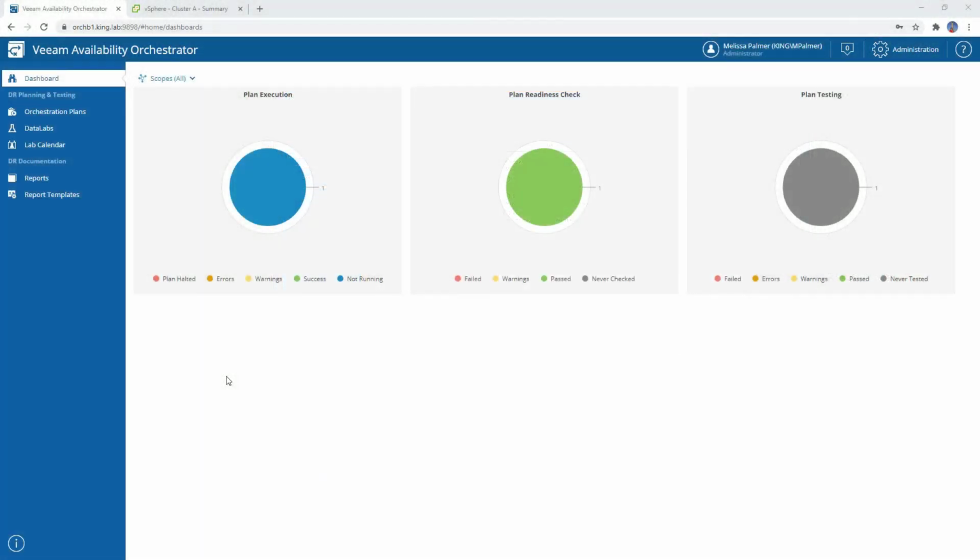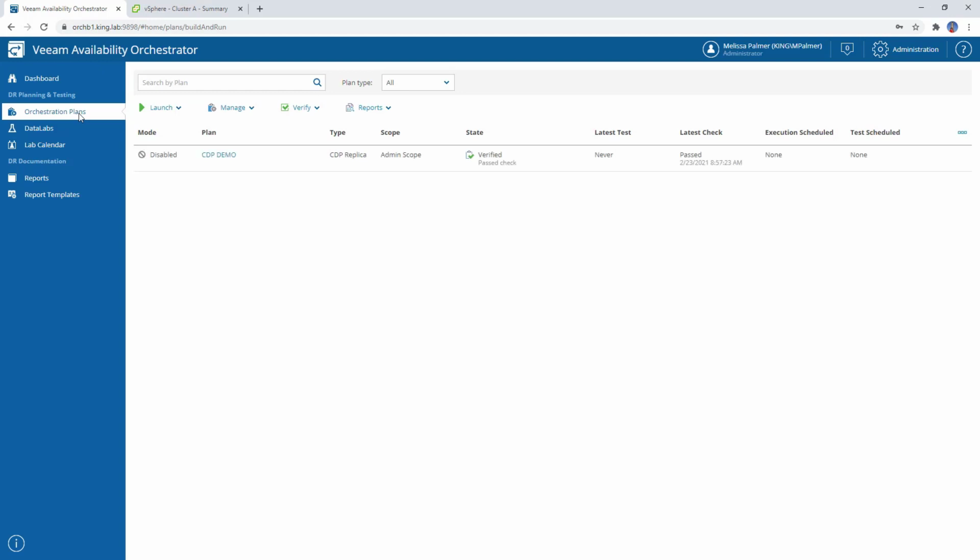This is the dashboard you're greeted with when you log into Orchestrator. It gives you a really great at-a-glance view of your environment. Let's head over to orchestration plans. Now, an orchestration plan is basically your disaster recovery plan.